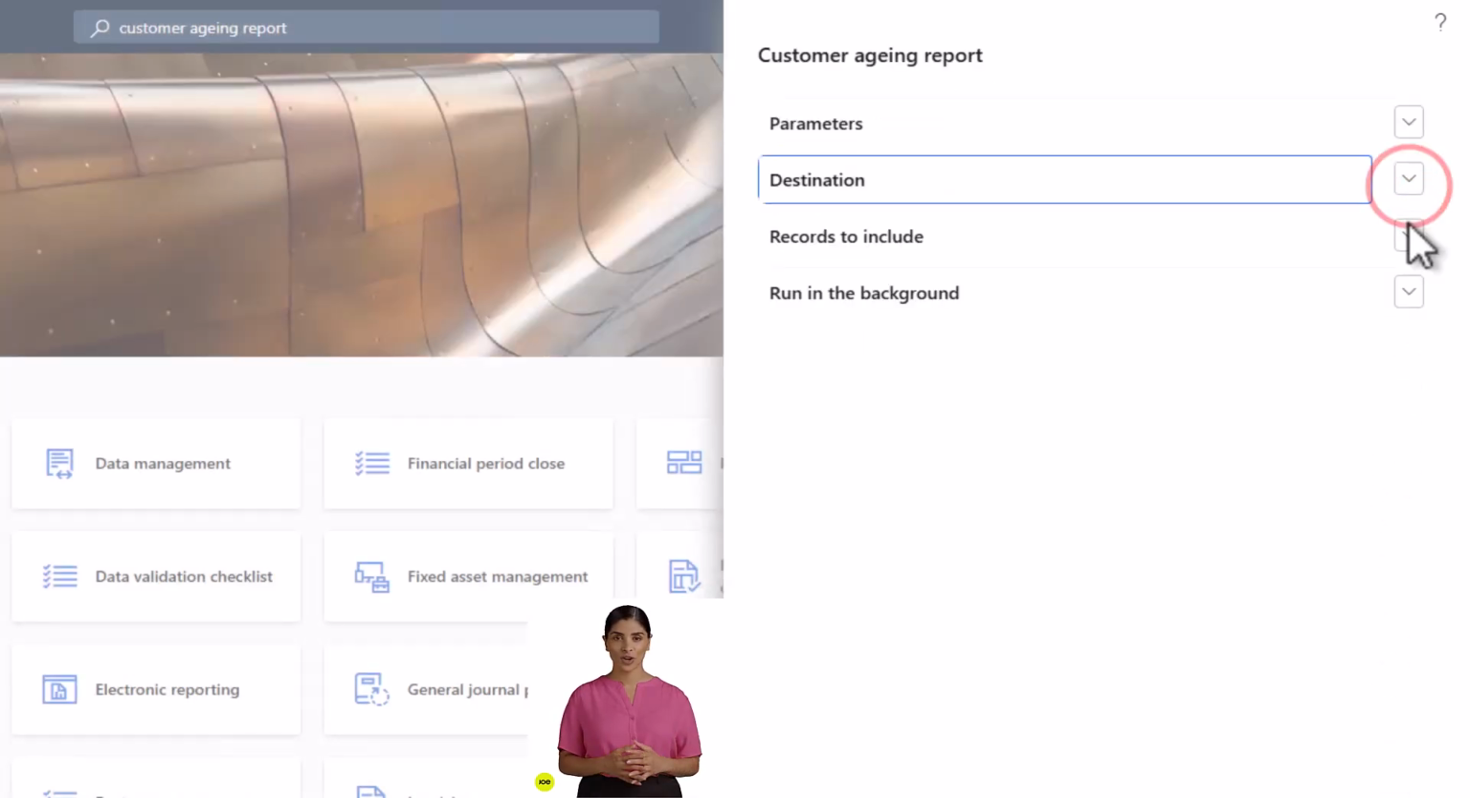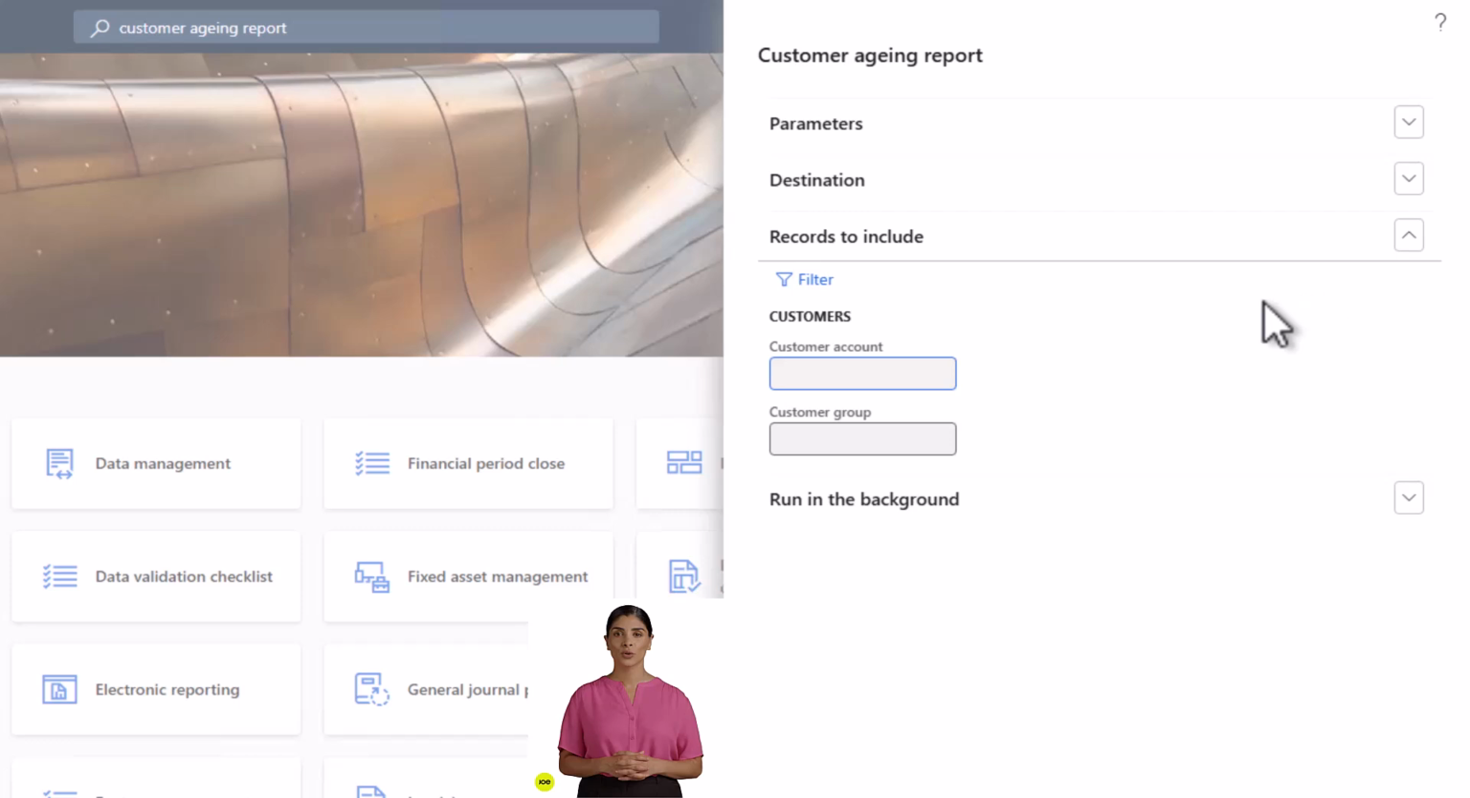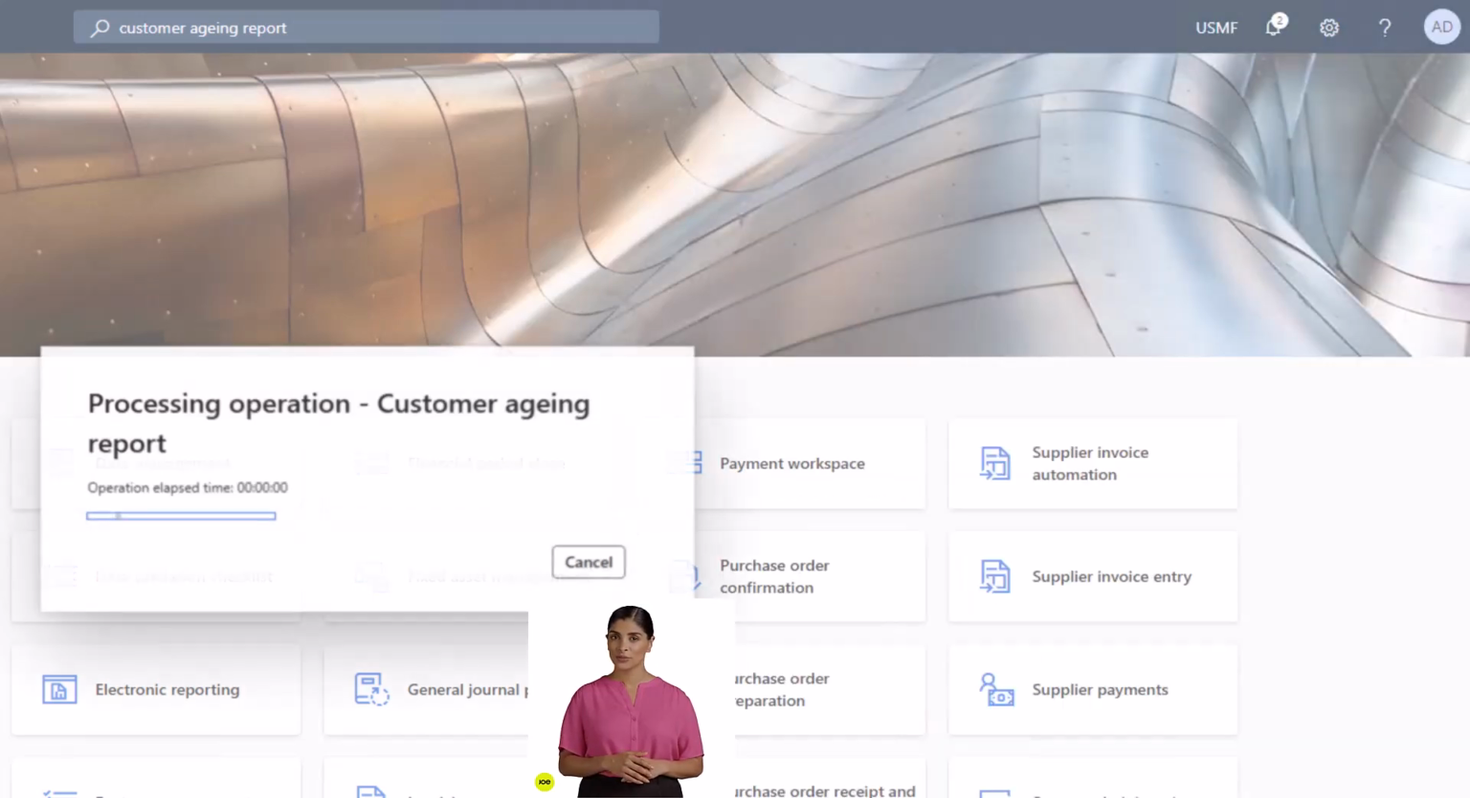Now we can choose the records to include. I want all customers, so I won't set a filter here. The filters work in the same way as we saw in Part 5, so refer back there if you need a reminder, or the more advanced standalone video for advanced filter setup. Now we can run the report.